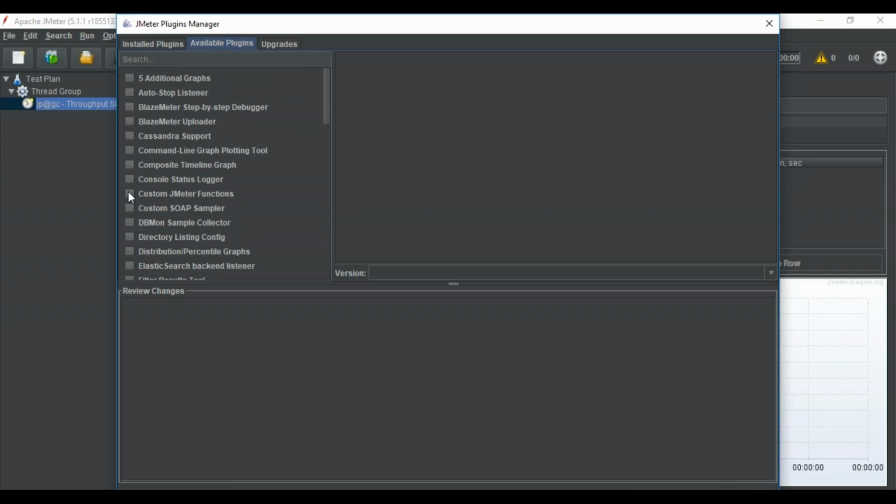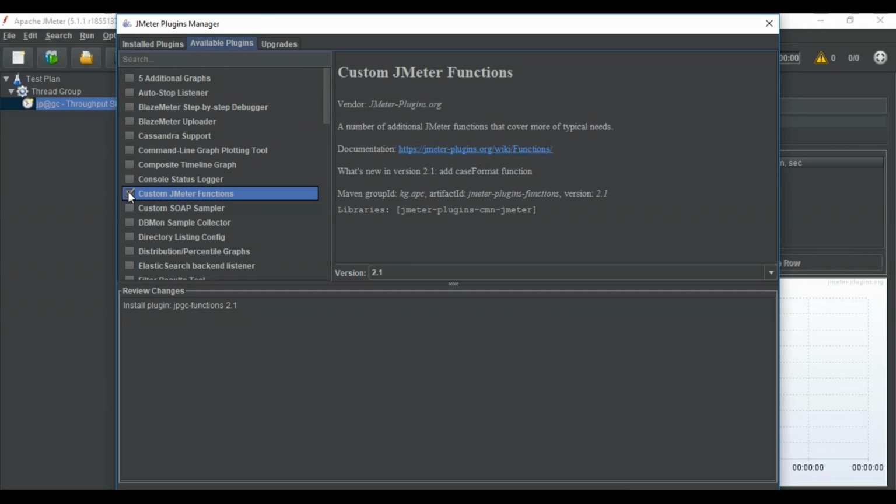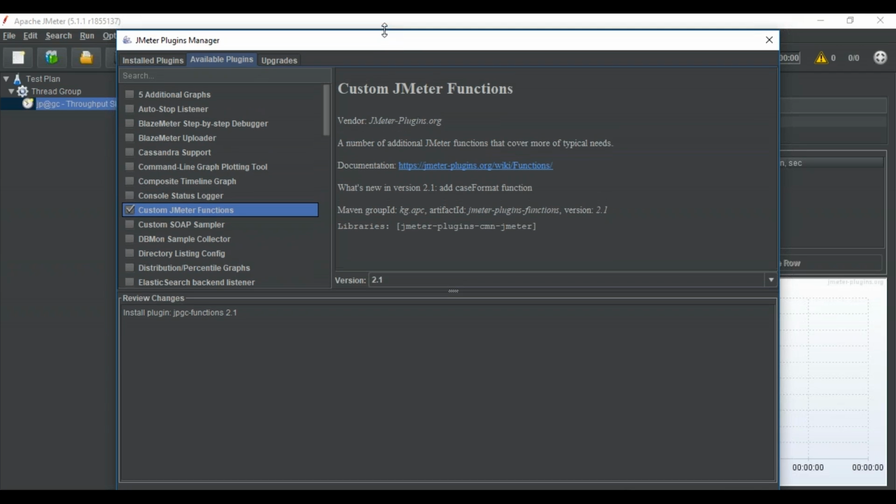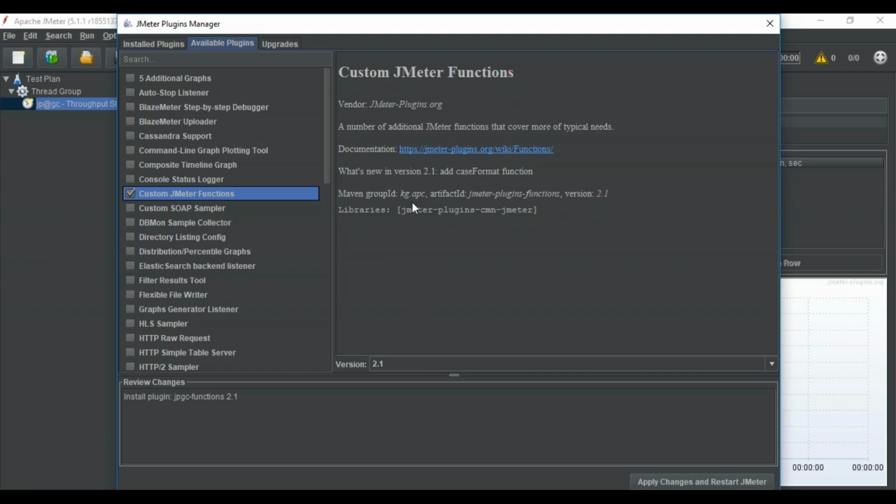Now moving on, the sixth plugin that we'll talk about is the custom JMeter functions. The custom JMeter functions plugin extends JMeter's functionality with a number of useful functions. For the custom JMeter functions, we have the choose random, the double sum, env, MD5, substring, string replace, and quite a few more. So you can use all these functions inside any of your test plans.